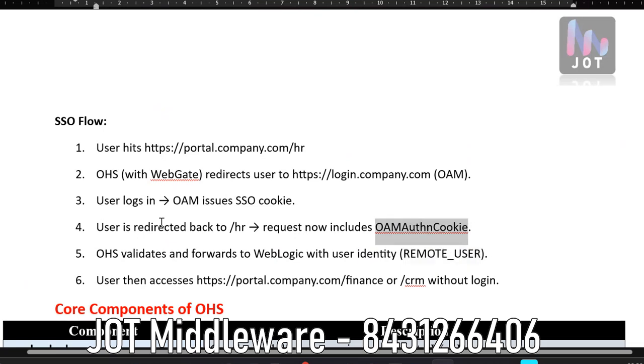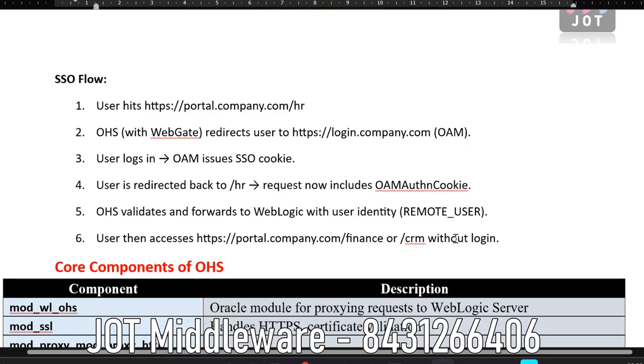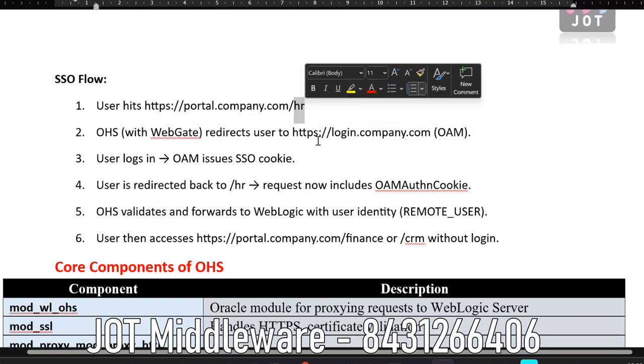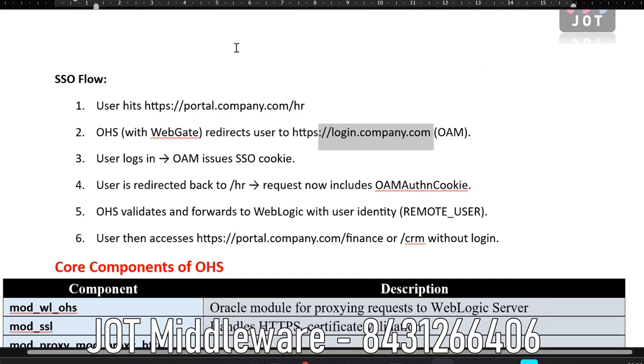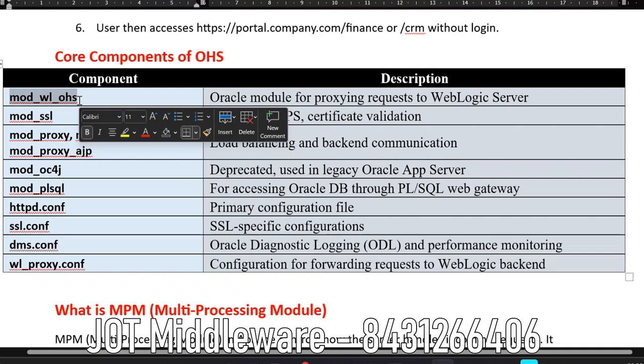once the cookie is authenticated, and all the subsequent requests that is sent by the user to access different applications will not prompt for login again and again. So this page, if you hit finance here, it will not go to login page. You can directly access. So talking about the core components of OHS, there is mod WL OHS.